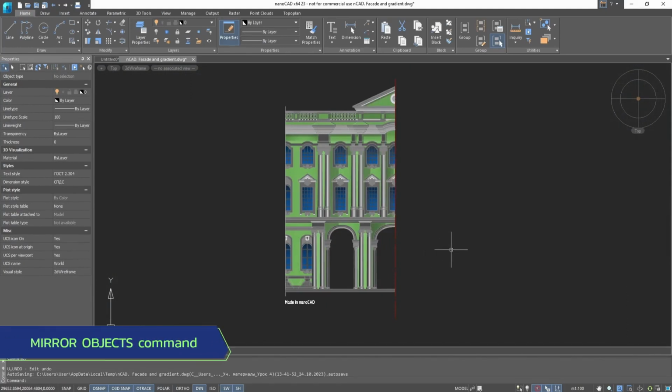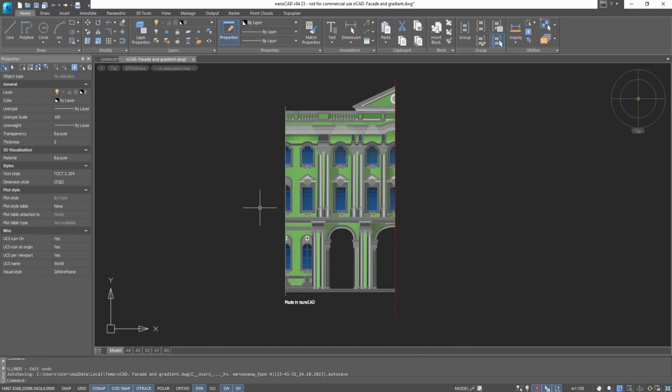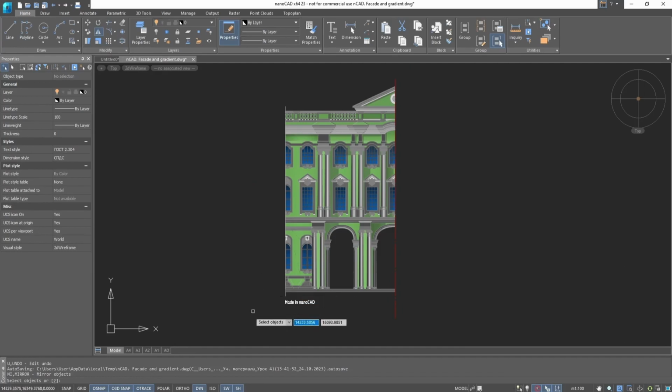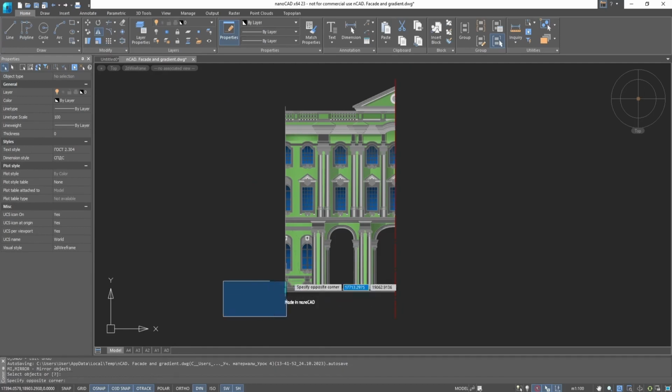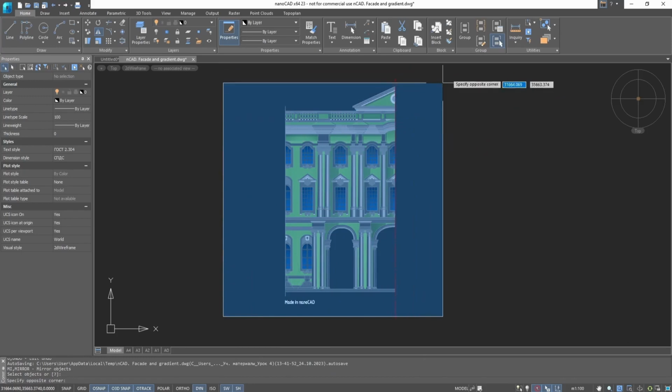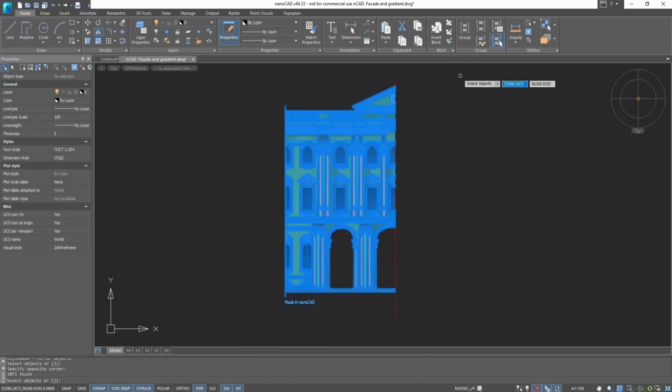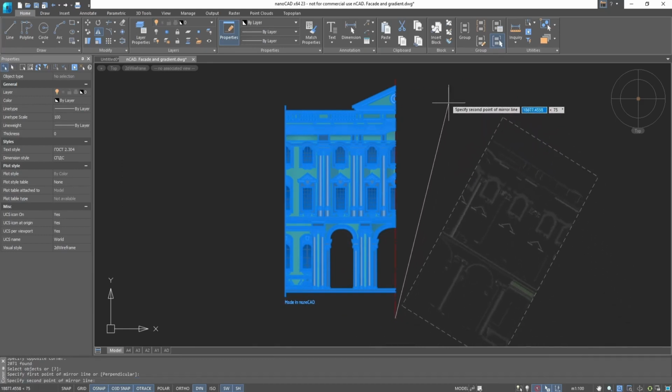Now let's get acquainted with the Mirror Objects command, which is designed to create mirror copies, relative to a given axis. Open the Facades and Gradients file and use the Mirror Object command. This command prompts you to select objects that need to be mirrored. We'll select everything, along with the text. Confirm the action by pressing Enter, and choose the first reflection axis point. Let it be the end points of the axis.